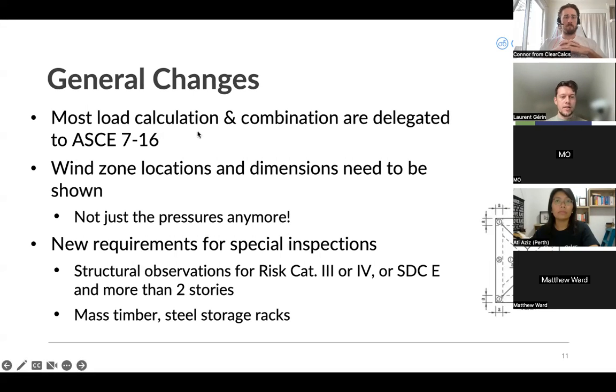And lastly, we've got some requirements as well for special inspections. So structural observations. This is when you need a professional engineer to go on site and actually make sure the structure is built as designed. They've actually added some requirements specific to what you actually have to do during a structural observation. So that wasn't there before. It's kind of nice.